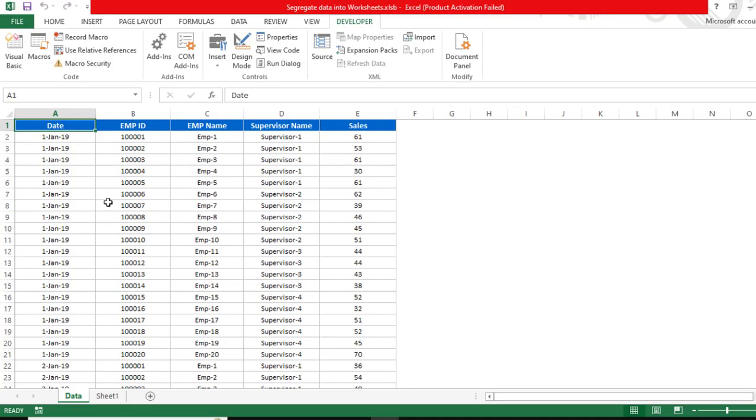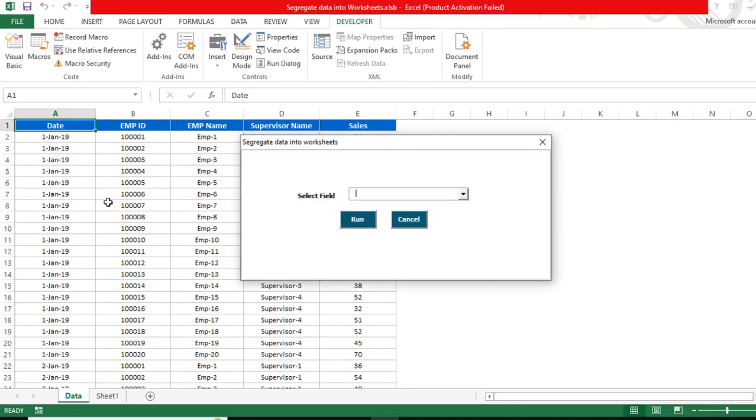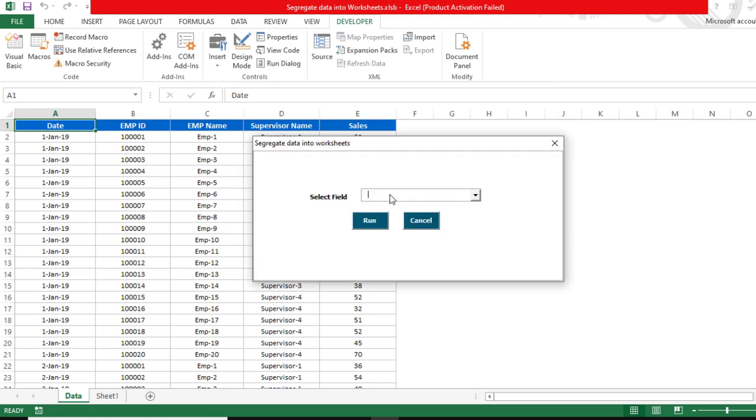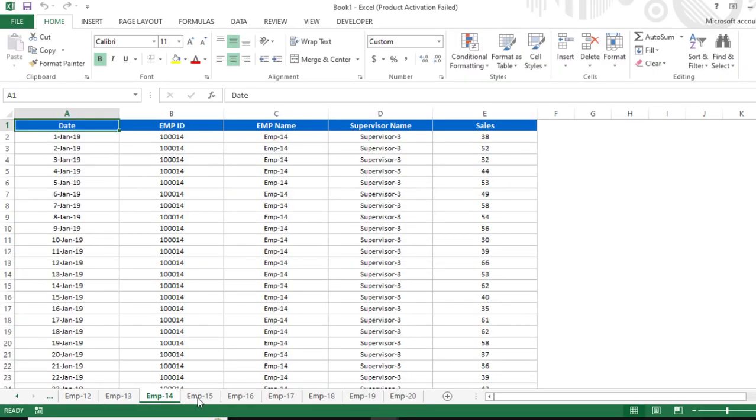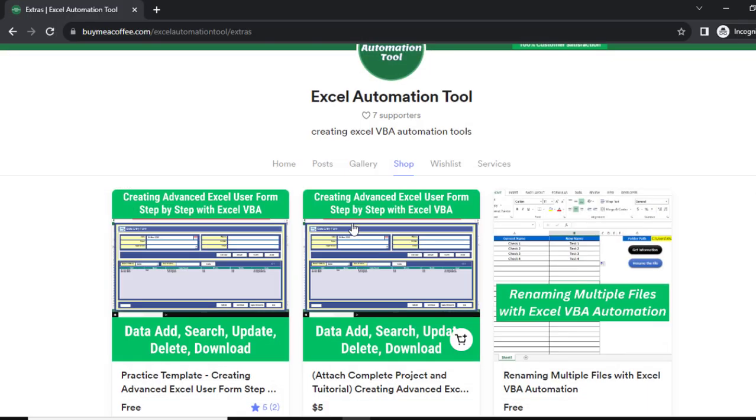Now when you press Ctrl plus W, our required form will open. When you click the drop down list, you can see all our headings shown there. Now if you want to segregate employee name wise, you just click on employee name, and after selecting, you just click the run button. When you click the run button, a new Excel book will open and you can see all our data segregated into new workbooks, and you can download it from our downloadable platform.